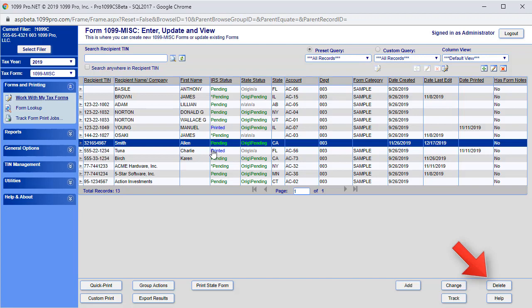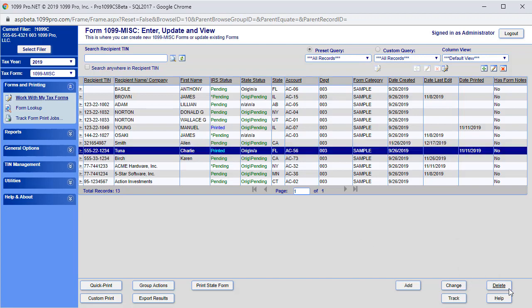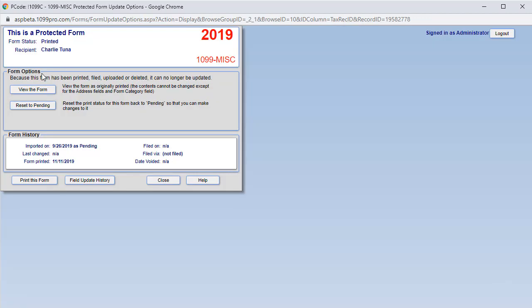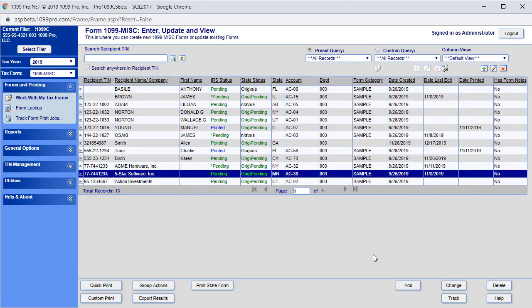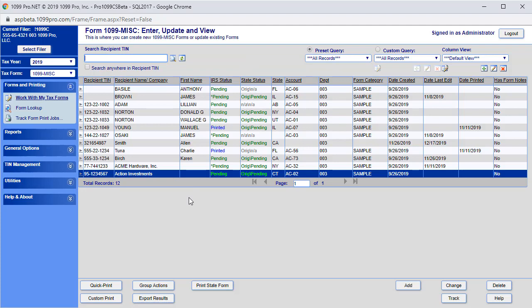Delete will only work on pending forms. If you try to delete a protected form, it will prompt you with the Protected Form Update option screen also. If we were to delete a pending form, you are allowed to delete the record.